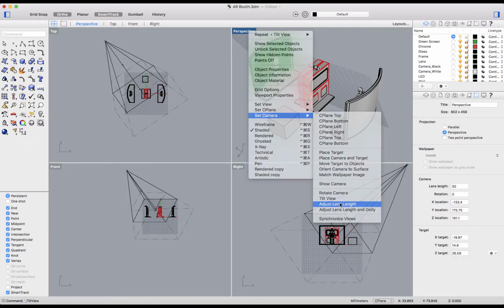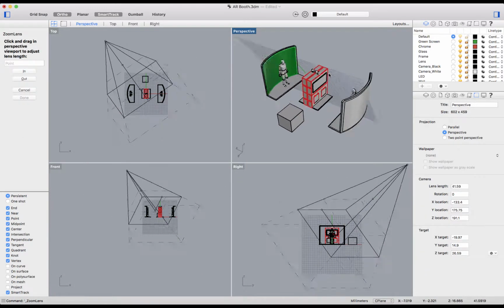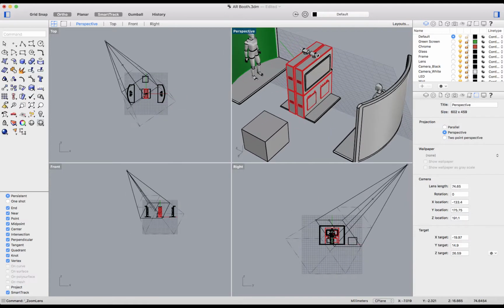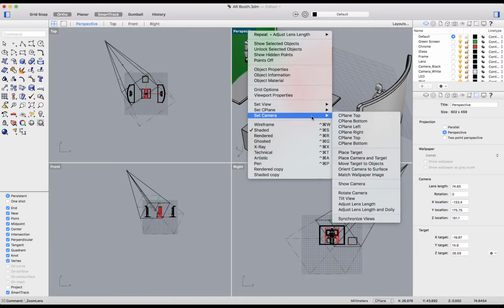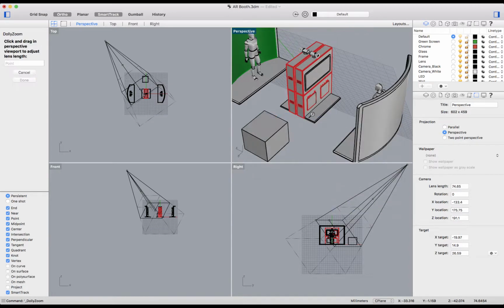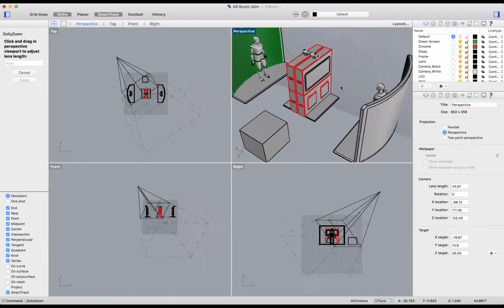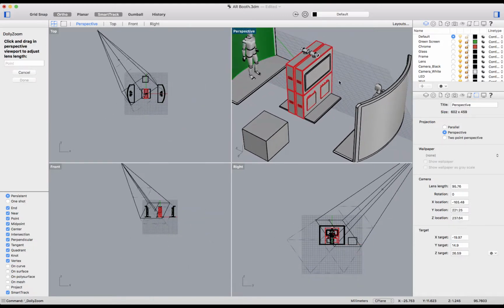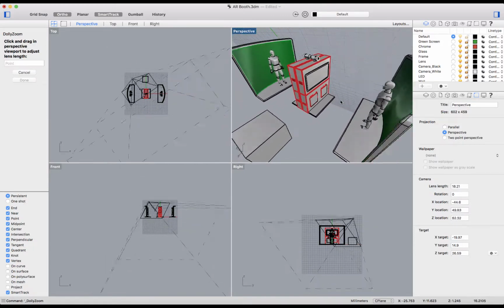Let's see, adjust lens length, that'll allow me to change the lens length here. You can see it changing there. But you can see how my object was getting smaller and bigger at the same time. So if I go adjust lens length and dolly, it'll try to keep the objects the same size and also change the focal length.